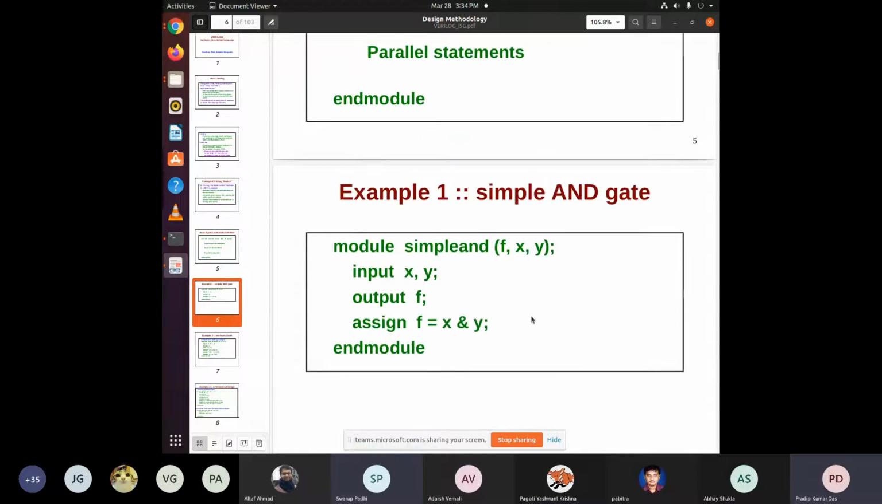So this is a simple example of an AND gate. You can see the module name, it is given F, X and Y. I have taken X and Y as my input, output is F. Now this is my statement: assign F equal to X and Y. So this is a statement. Then end module.